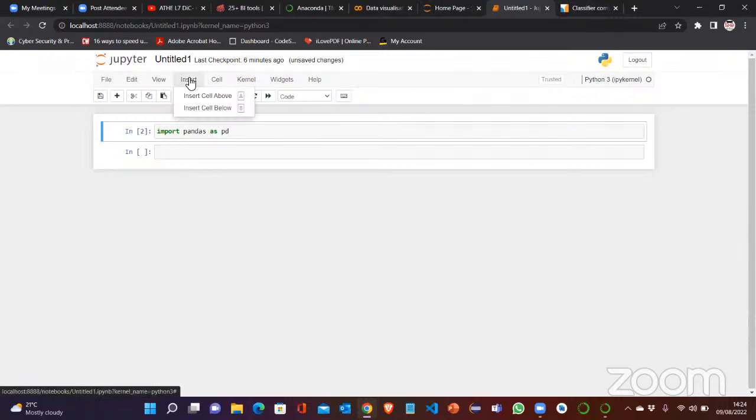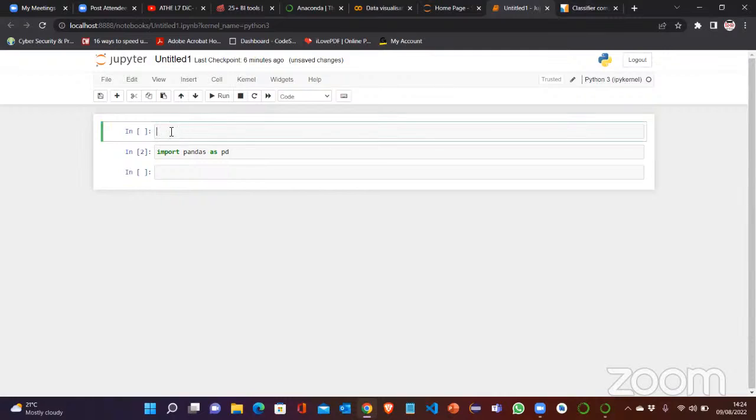As you can see here, we can insert a cell below or above, depending on if we need to go back and write some code. If I'm on this one here, then I'll do insert cell above. Now here we can do other stuff. I'm not too sure, I don't remember how to do this one. I can type again. Hello.